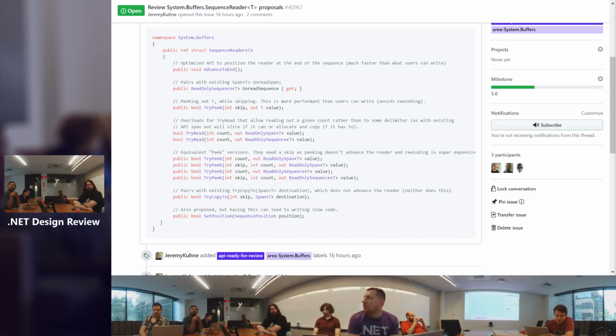TryPeek taking a skip would help our code today not be terrible. But the one that returns a span could allocate, so you wouldn't use that. Which one? Any of the TryPeek overloads that return a span. But in other parts of the code today, we get a sequence that's sliced, and we say if single segment, use it, otherwise to array, because it's rare enough in benchmarks that it doesn't matter.